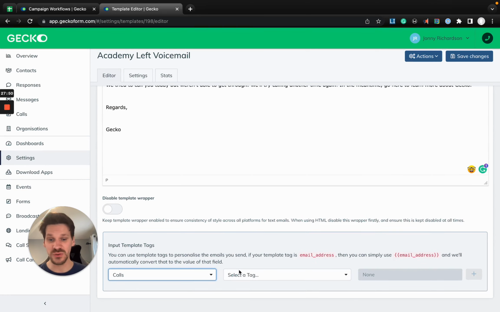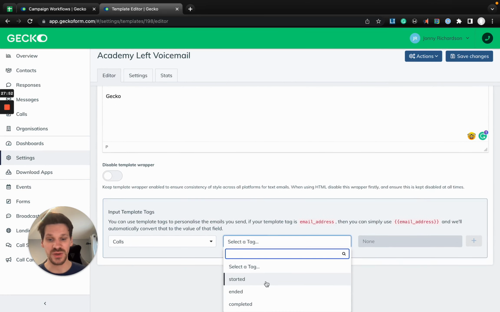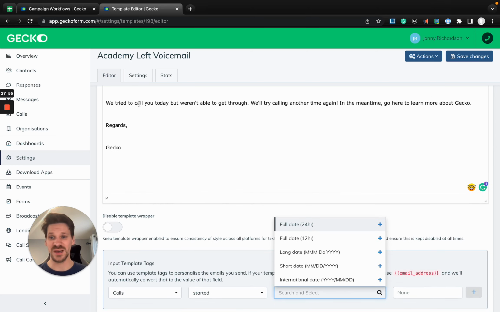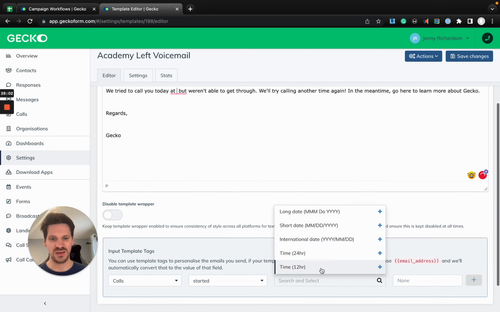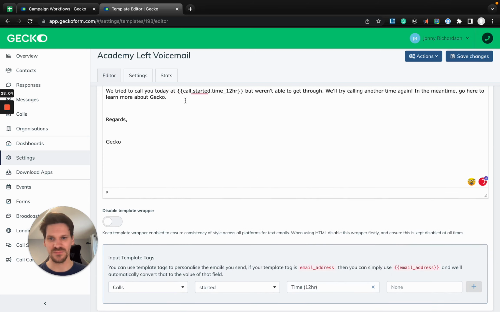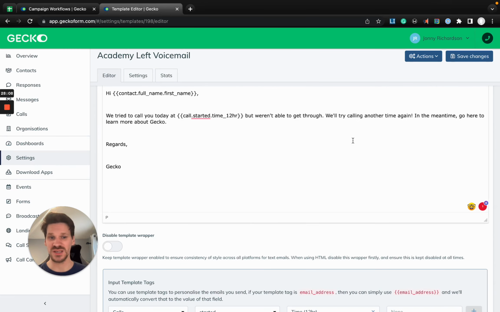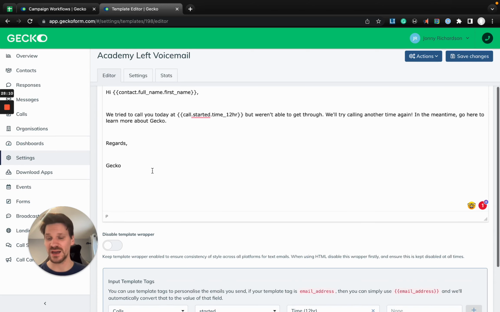We can tell Gecko that we're interested in the time of the call. So we could say we tried to call you today, and we can say at. And we can push in the time that we tried calling at. So we tried calling today at this start time, but we weren't able to get through. We'll try calling another time.